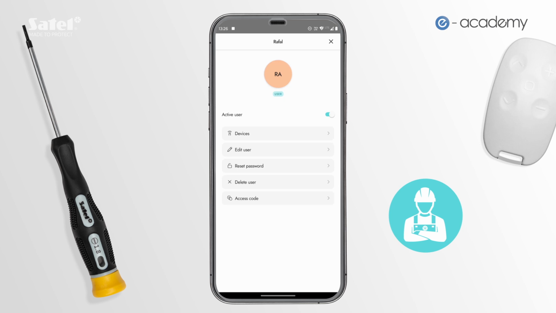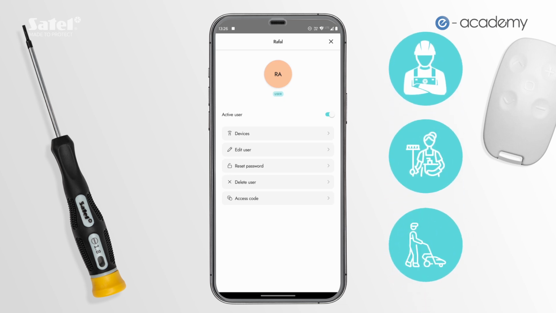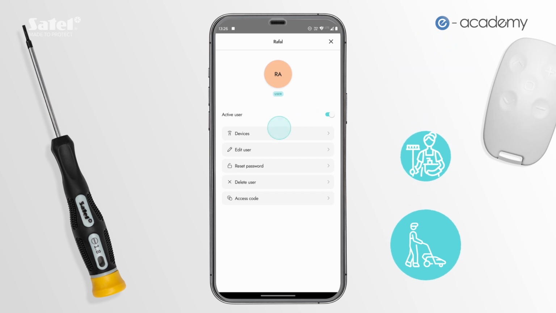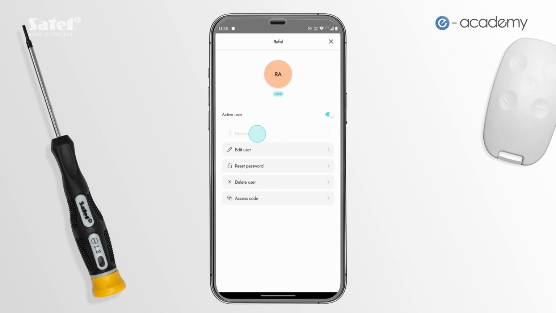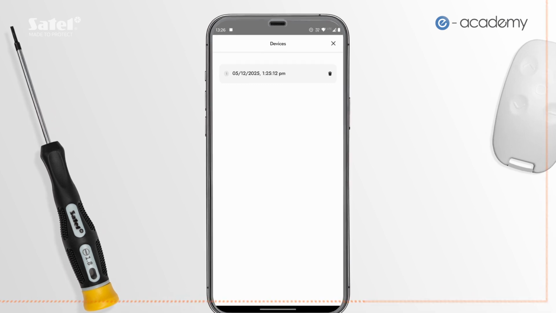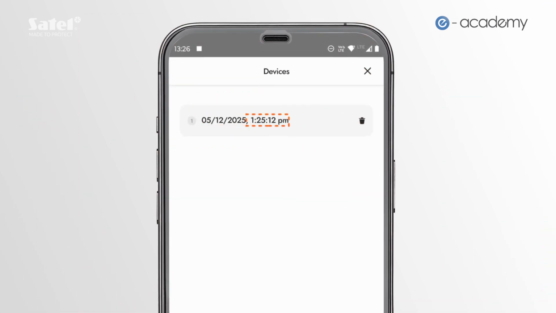This option can also be useful for granting temporary access to a cleaner or gardener who needs to work at the site when the administrator is away. Additionally, from the user's profile, you can check the list of devices they use to access the system. Usually it's smartphones or tablets that have connected to the Smart Hub. Each device is listed along with the date and time of its first connection to the system.